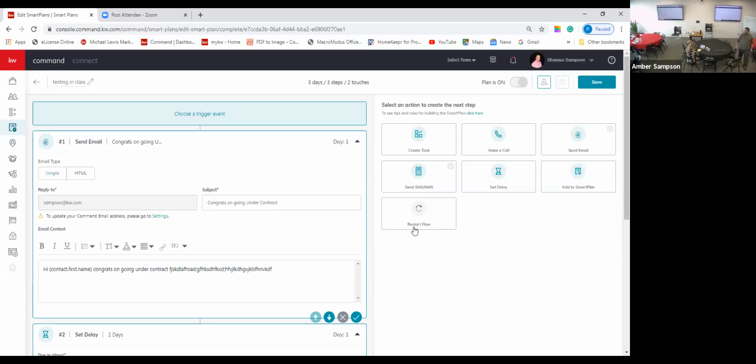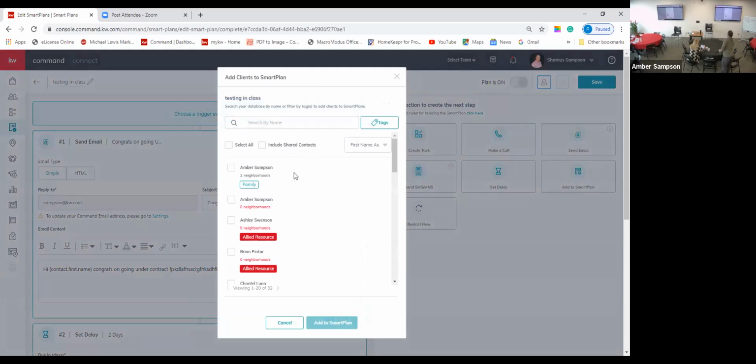The key piece, Lori or Rhonda was asking about this. Before you do anything, when you're done, top right-hand corner, hit save. And it'll save that entire smart plan for you, and you can now use that whenever you want. It is now part of your system. I can turn it on or off right from here, and I can also automatically add people to this smart plan.